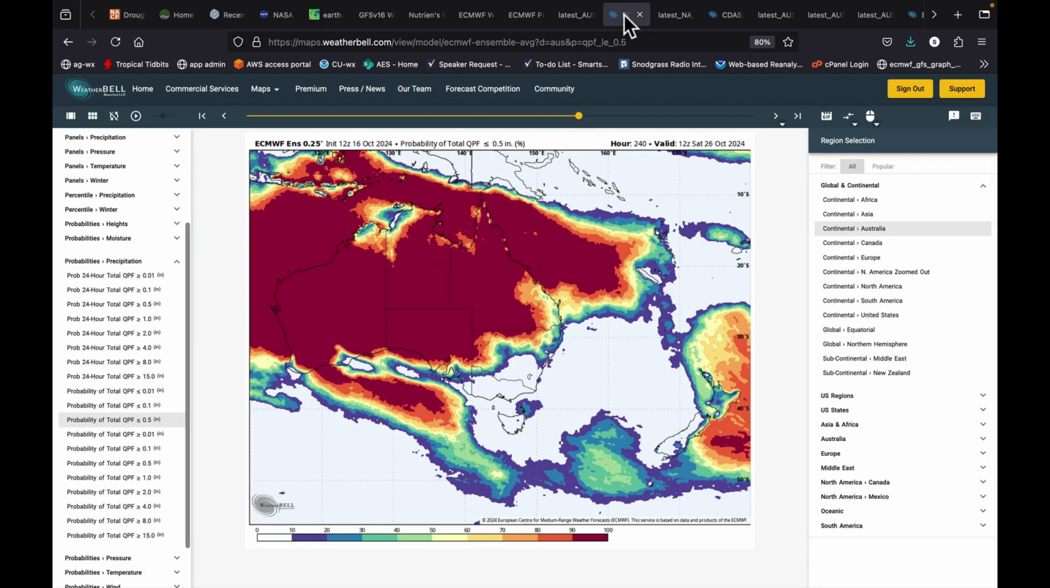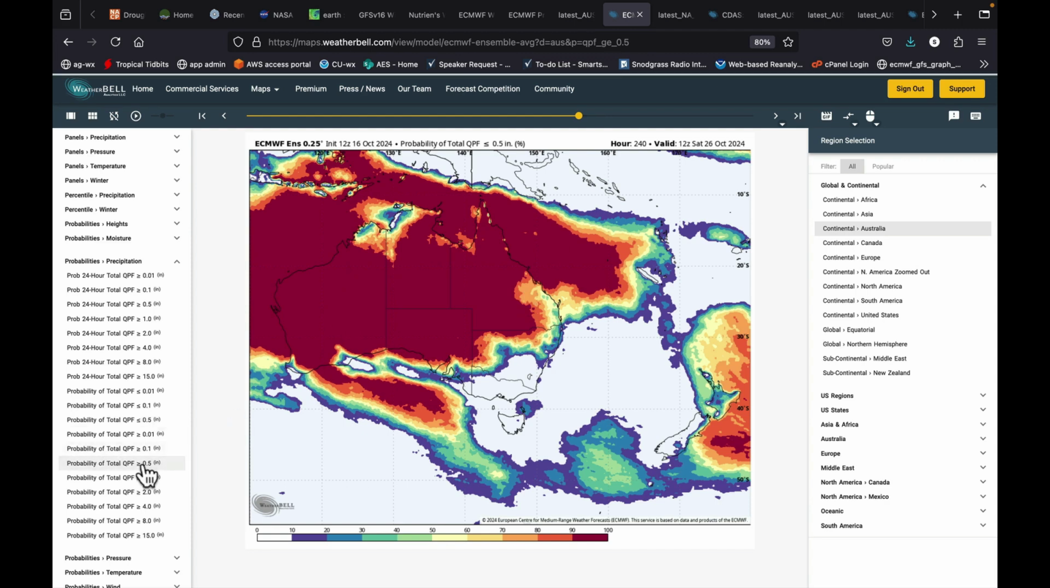Okay. In terms of probabilities, I like looking at these graphics because they give me a sense of who's got the best chances and who doesn't. If we look on the drier side, this would be who stays under 12 mils of rain. It's the majority of Australia here. If we look on the wetter side of it, who's got a chance of getting above 12 millimeters of rainfall?